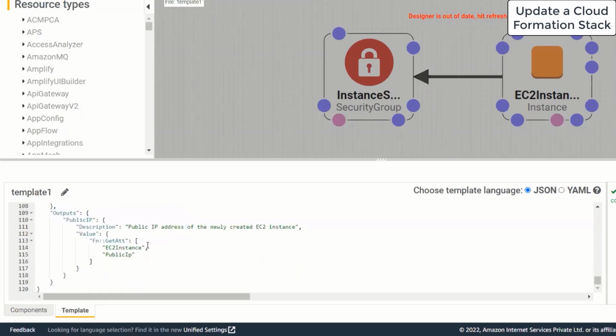This is how it will be. And for the output, I'm going to say public IP address of the newly created EC2 instance. I'll keep it as it is. This is my public IP. I'm going to change it to private IP. I'm just doing some random changes, guys.